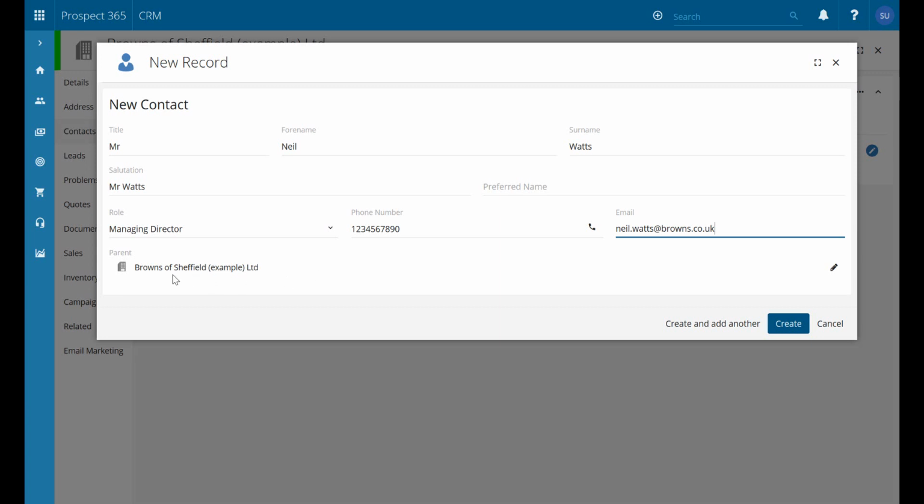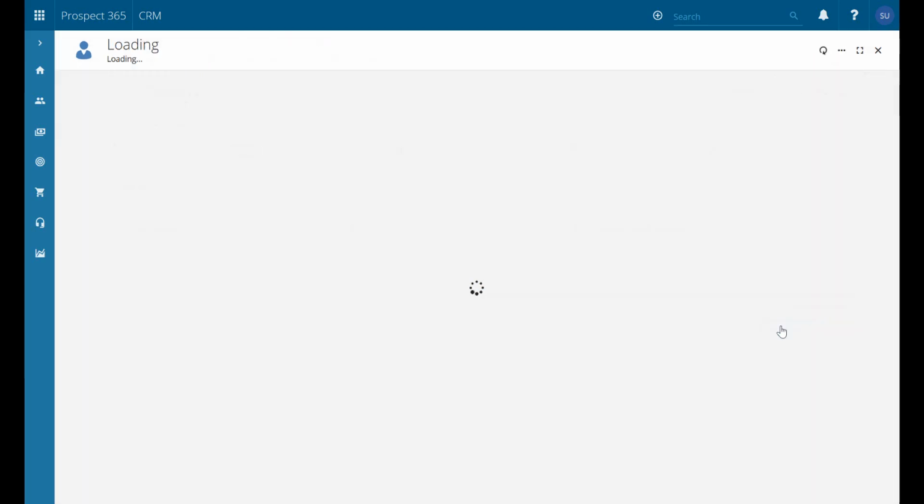Once we've popped all of that information in, we do also have the option to change parents if we want. So if we put all that information in and we suddenly think, hang on, it's not Browns of Sheffield, it's a different division of Browns that we need to put it in, all we do is click that option there. That is then going to open up a new search window, find that division, and associate the two together. But if we're happy with all that information, we just click create.